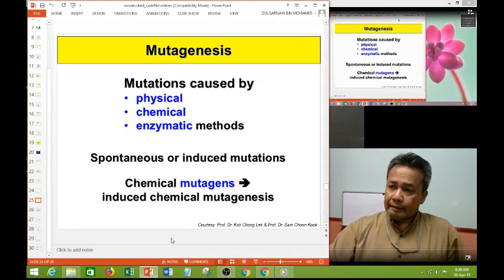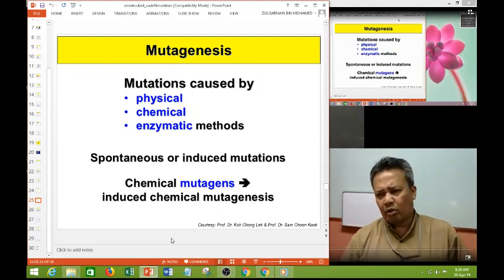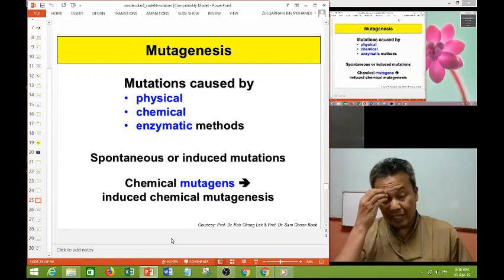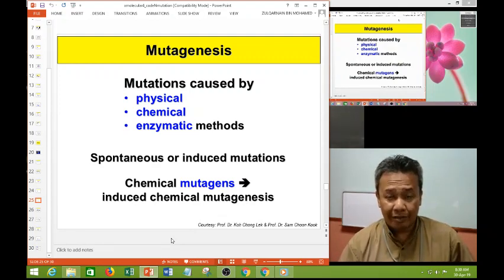Okay, mutagenesis. What causes mutation? It can be caused by physical changes. Physical means if you are exposed to X-rays. You go to X-rays, right?